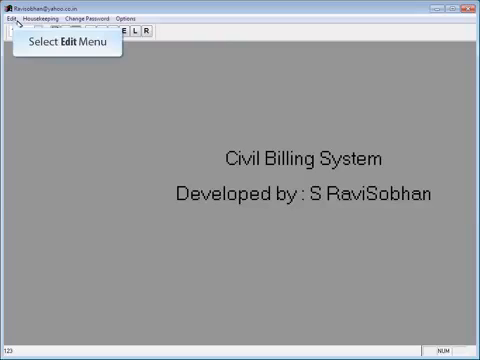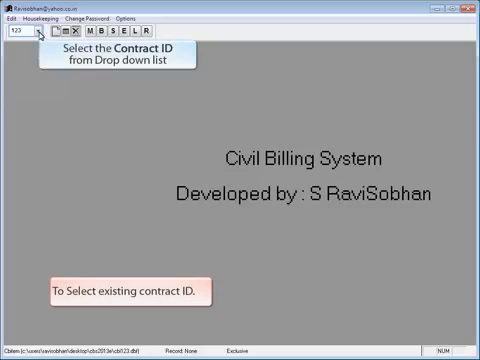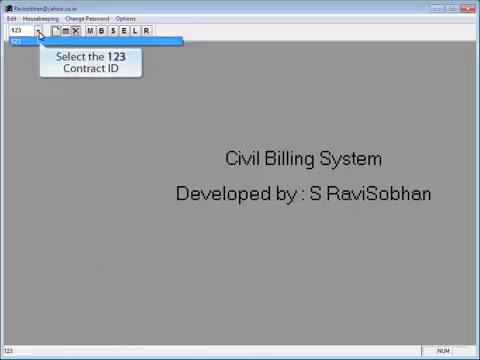Select menu item by clicking edit or housekeeping or change password or option. Under edit menu, cut, copy, paste, undo, redo, find, save, exit are available. Click drop down list to select contract ID. Select contract ID. Here 123 is the contract ID.